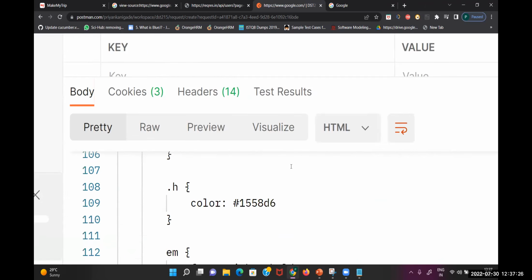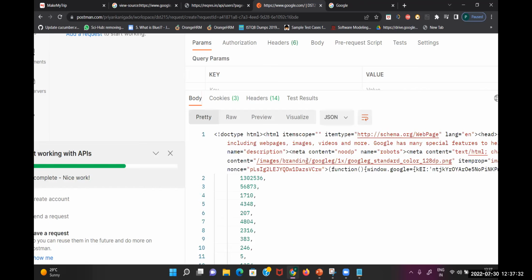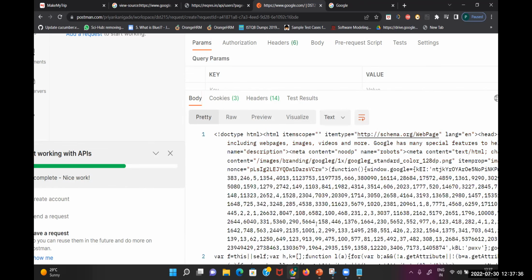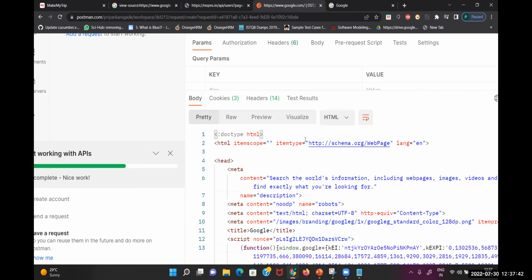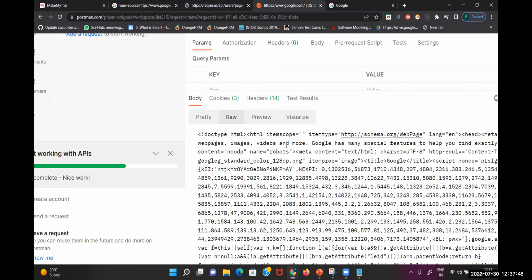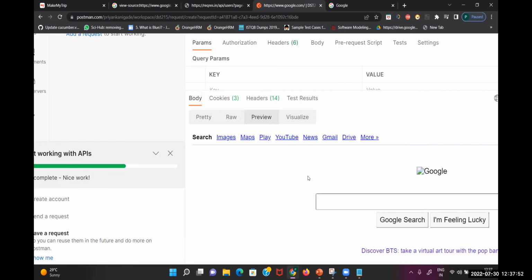If you want to observe this HTML response in the form of JSON, just select here which format you want. So this is JSON. Suppose if you want some text format, you can just select it, you will be able to see it in text format, right? And by default, it will show you HTML. So you can see it is the HTML for the Google page. If you go to raw, you'll be able to see it in text format. If you go to preview, see here, you can see the UI.